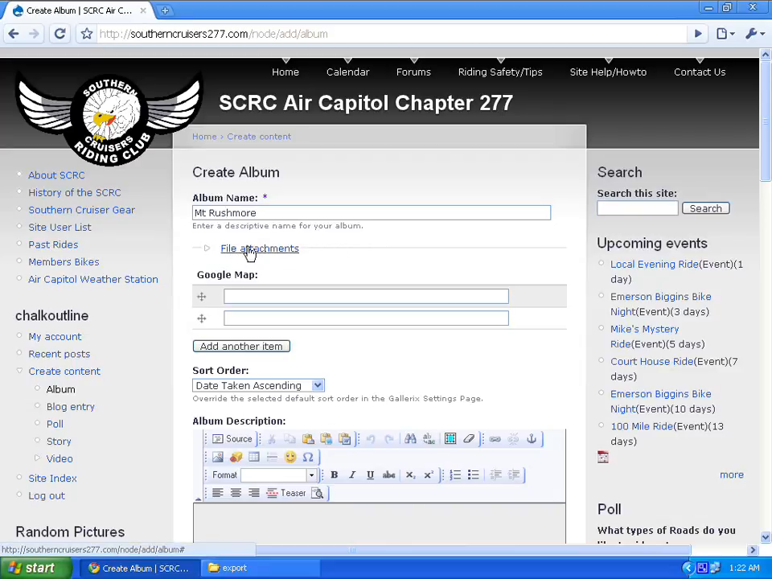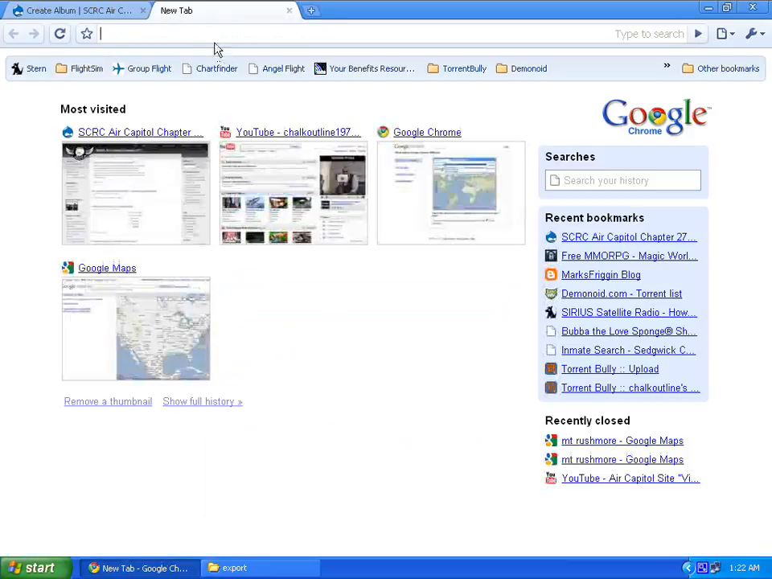You can completely skip file attachments. That's not where we're going to be uploading images. You upload the images in the second step. This is step number one, just to kind of create an empty album. If you want to add a Google map of where these pictures were taken, it's real easy to do. Let me show you that right now.